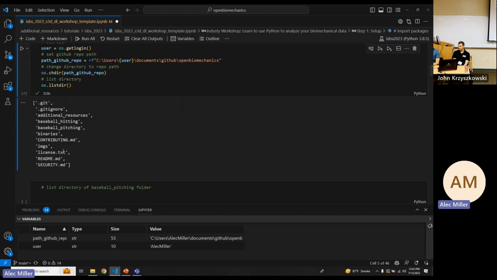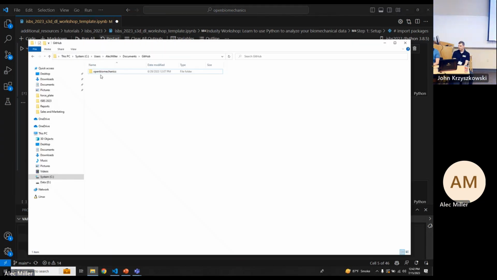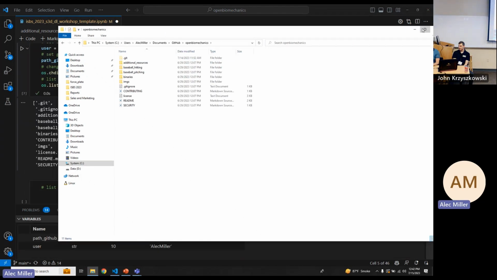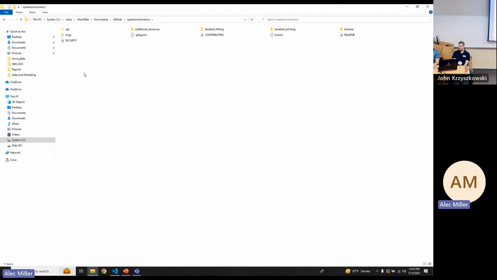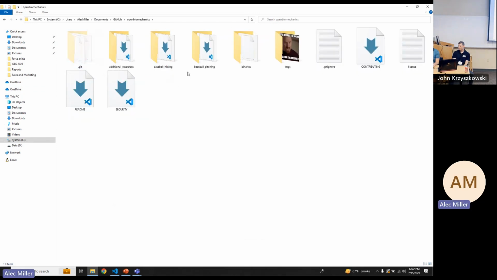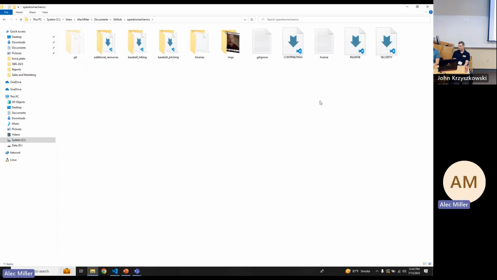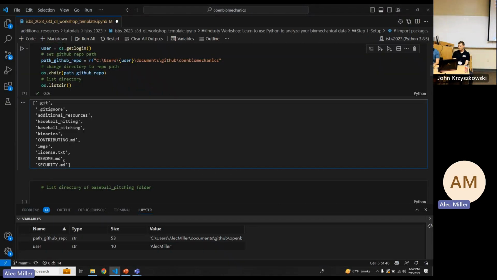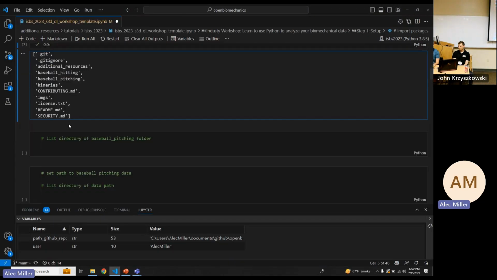When we do that, we get a list of folders, files, and hidden objects within that repo, or that file path, excuse me. As you can see in the File Explorer here, we have a couple of folders. We have an image folder, we have a gitignore file, and the license, README, and security markdown files. And sure enough, that's what we see here.